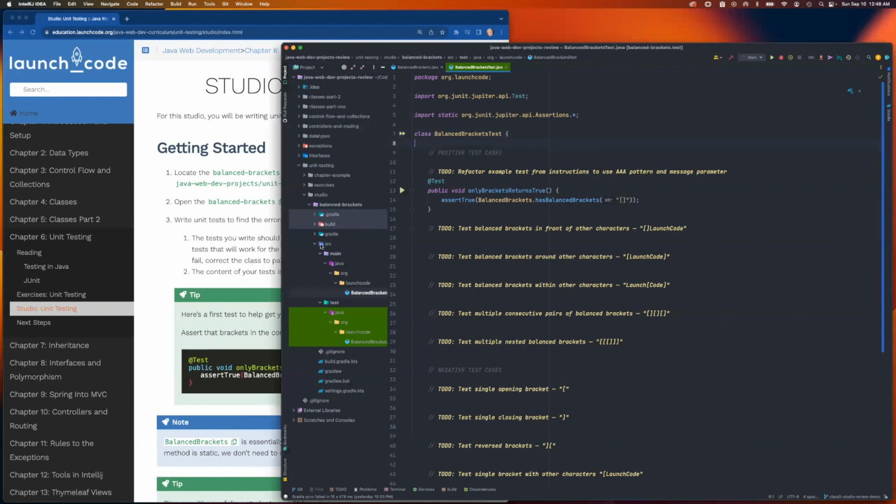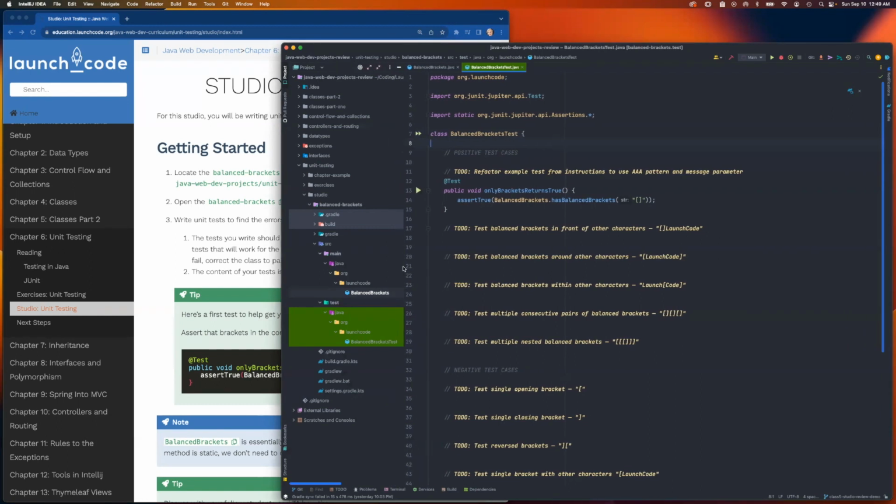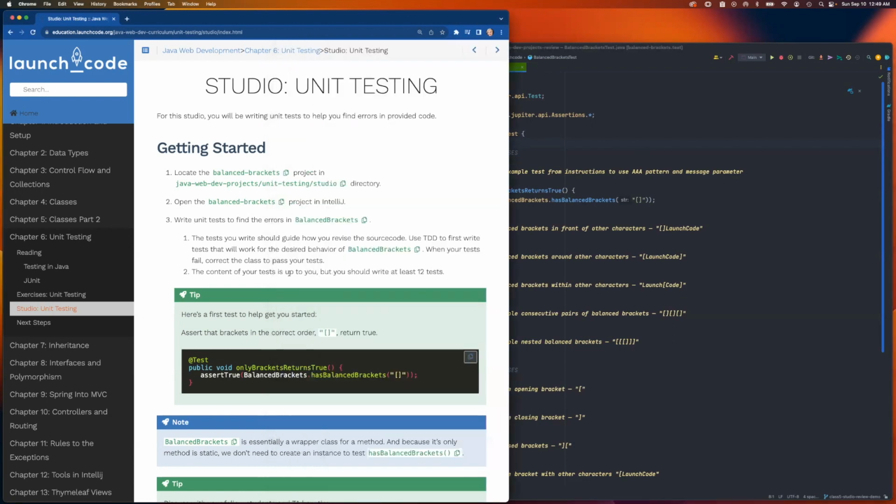And it's a Gradle build. It has a source folder in it, and inside of that, of course, is main and test. So, you may remember from lecture that when you're coming up with your files, you always want to have a parallel structure. And so, just like there's a balanced brackets class here, we're going to have a balanced brackets test class where all the tests will be written.